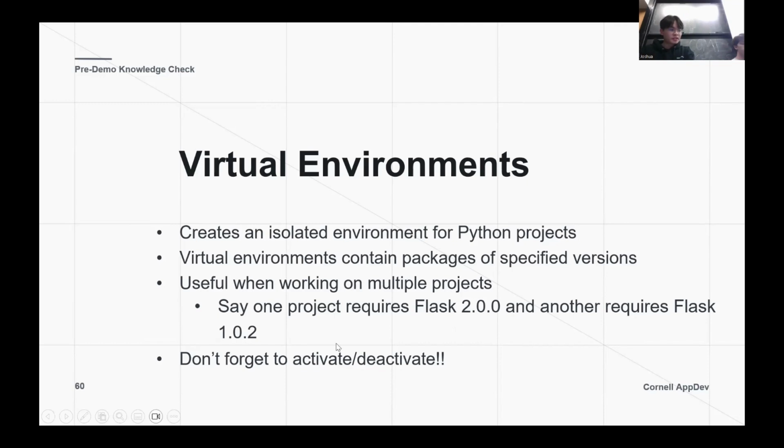Quick note as well: when you're using a virtual environment, you want to activate and deactivate it. I'll show you how this works in the mini demo after this. Essentially, activating is when you want to go in and use a virtual environment, and when you're done with it, you want to get out. That's basically it.